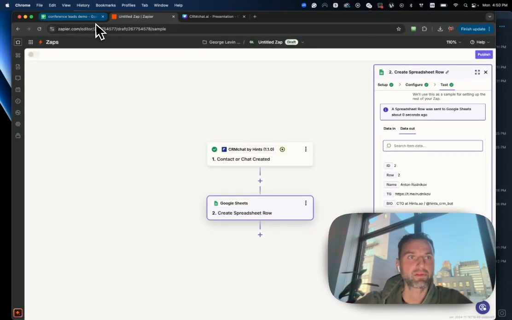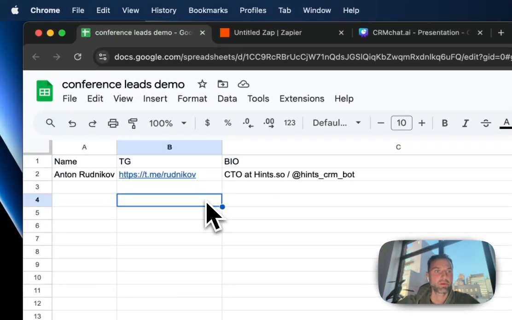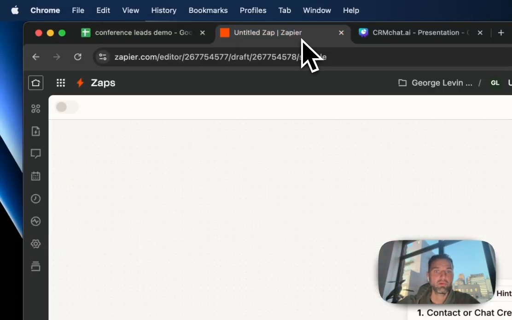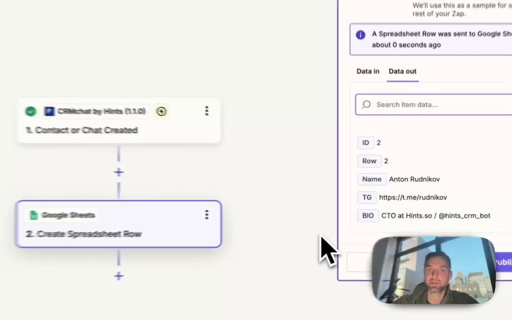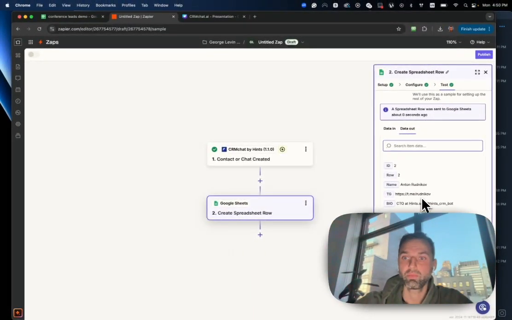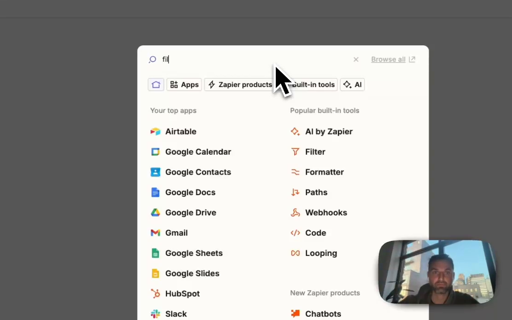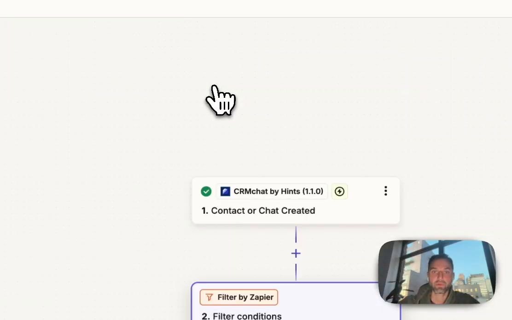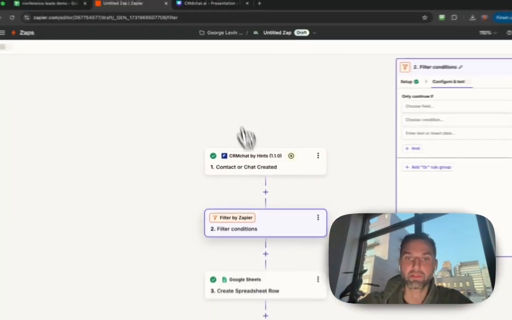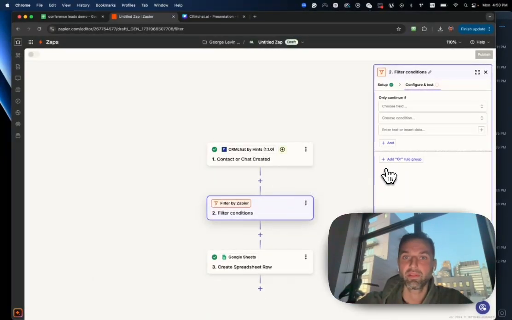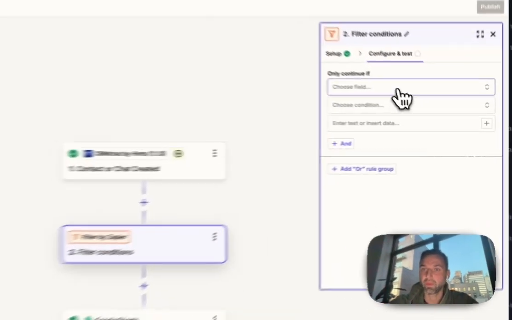Okay, let's open my spreadsheet, and you see, yeah, it works. So now all the leads that are sent to CRMChat will be automatically added to this Google spreadsheet. But we want to create a new step, step number 3. This will be filter, because we don't want to send all the leads. We want to send only the leads that are in a specific folder.